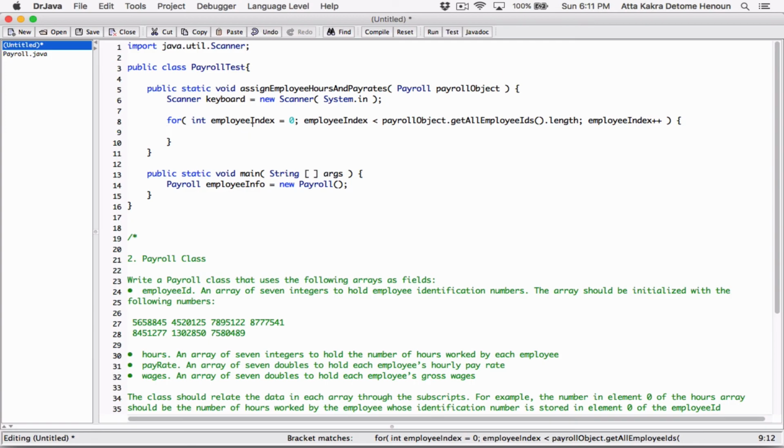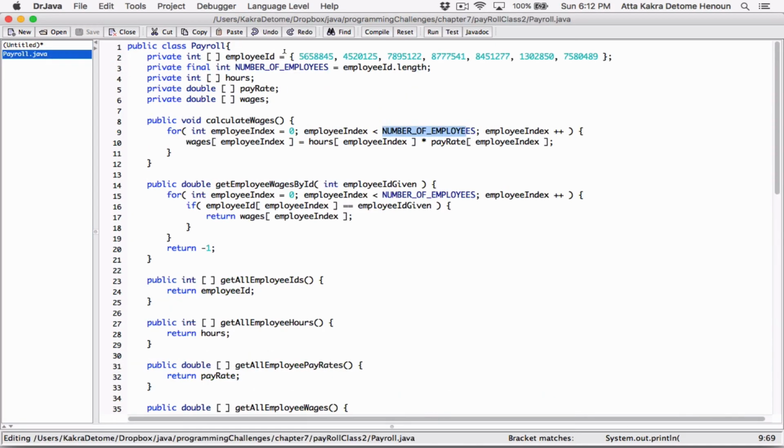All right. So each time, we want to now display a message with system.out.println. We say please enter the hours for employee. Now I'm going to concatenate it here with something, but I want to use the employee ID itself. So the first time I wanted to say, please enter the hours for employee 5658845. The second time I wanted to say, please enter the hours for employee 4520125.